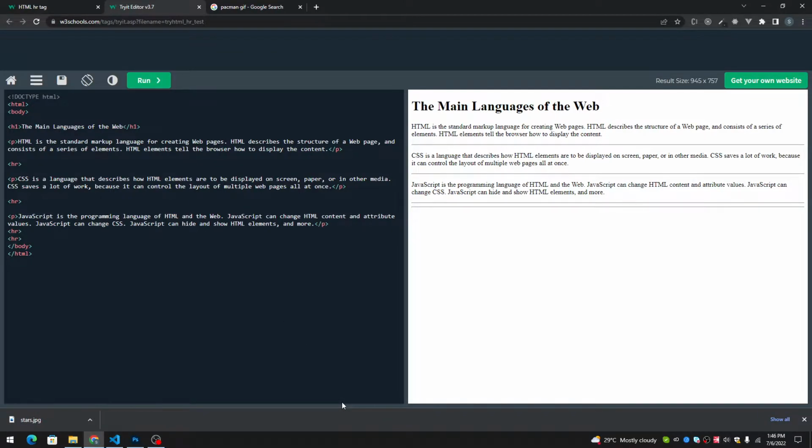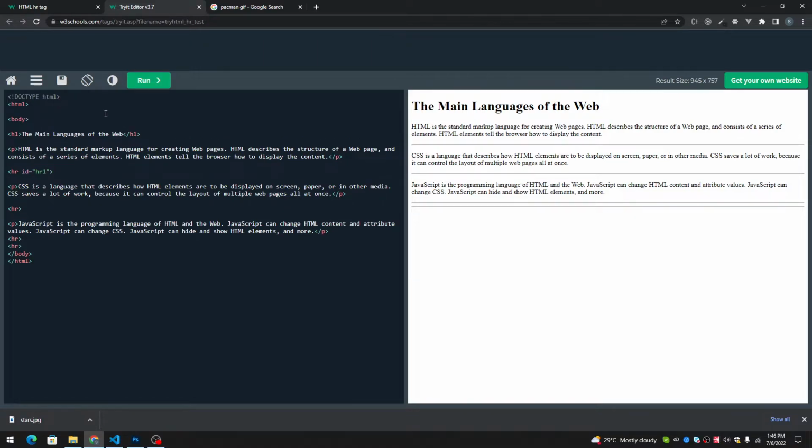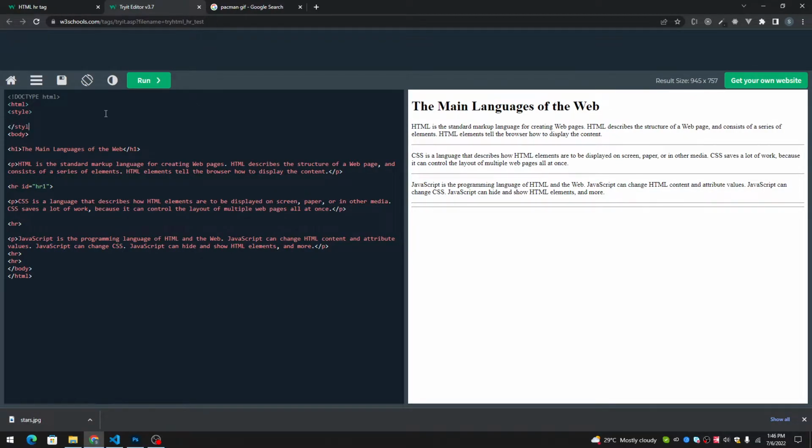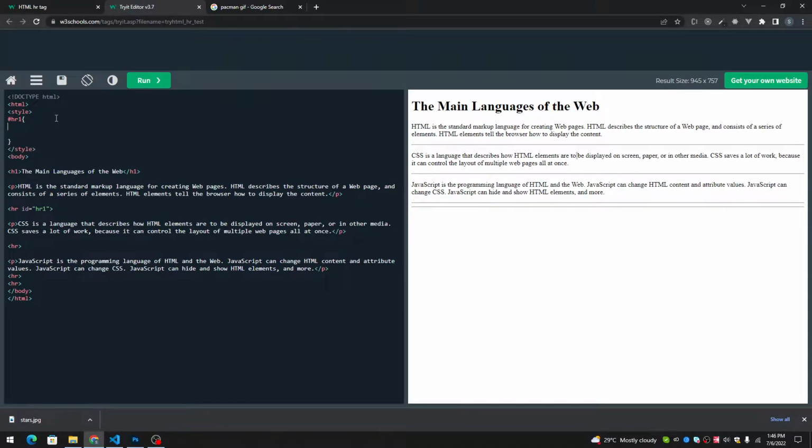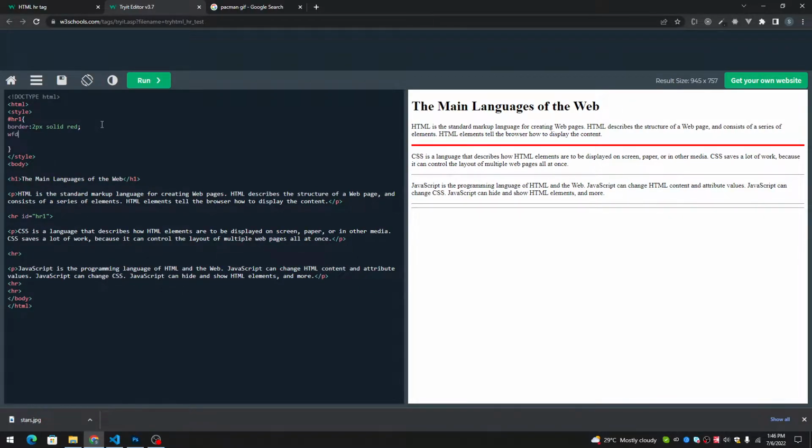Just like any other HTML tag, an HR tag can also have an ID. Let's call it HR1. And now let's style this HR1 HR tag. This one. So now it has a border color. Let's give it a width.